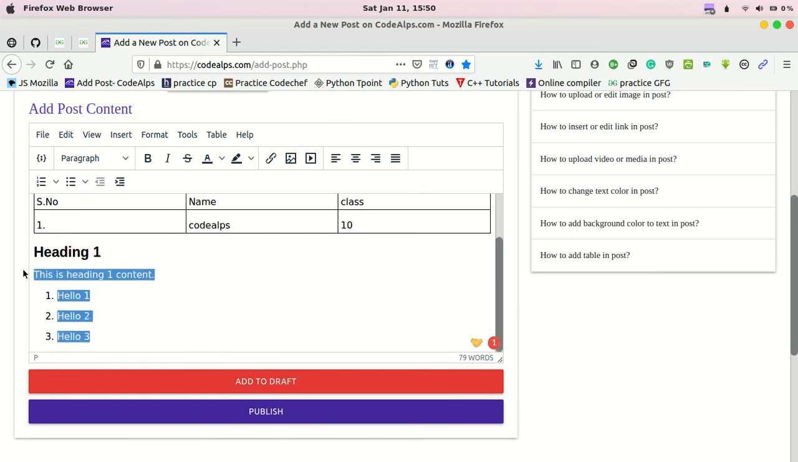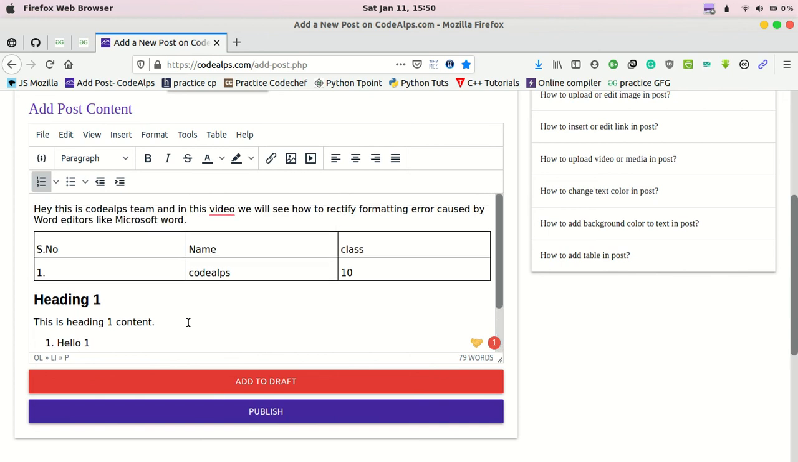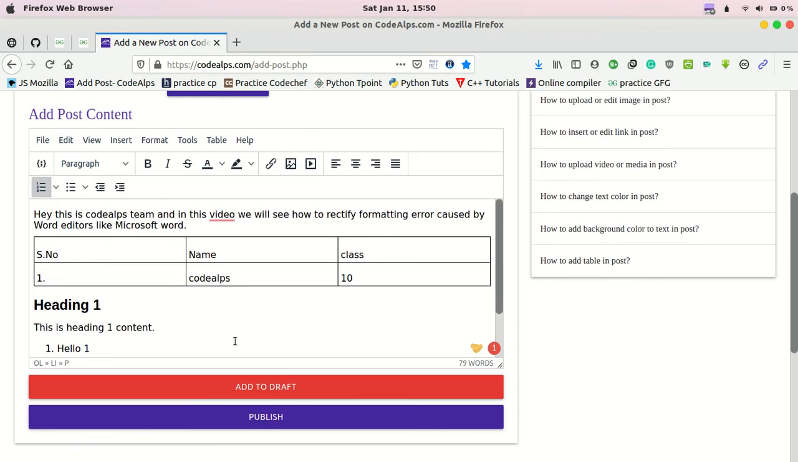So suppose this is another paragraph, so again we'll come here and click on clear formatting. So that's how you can simply escape from that issue.